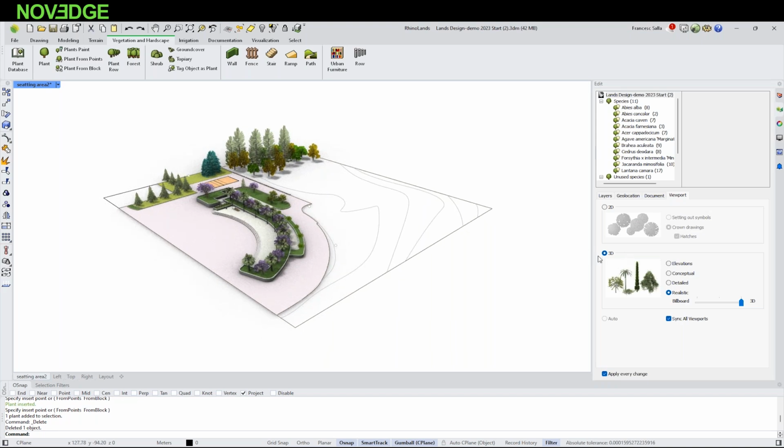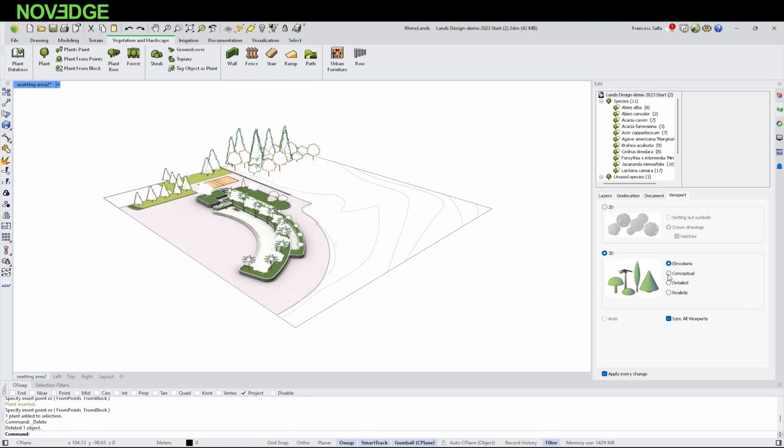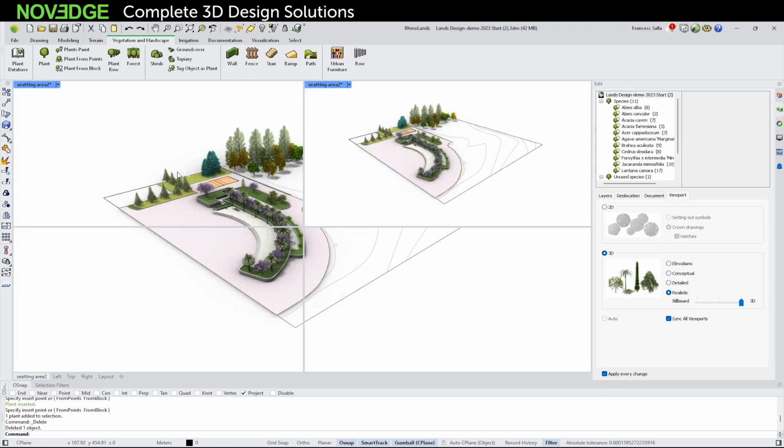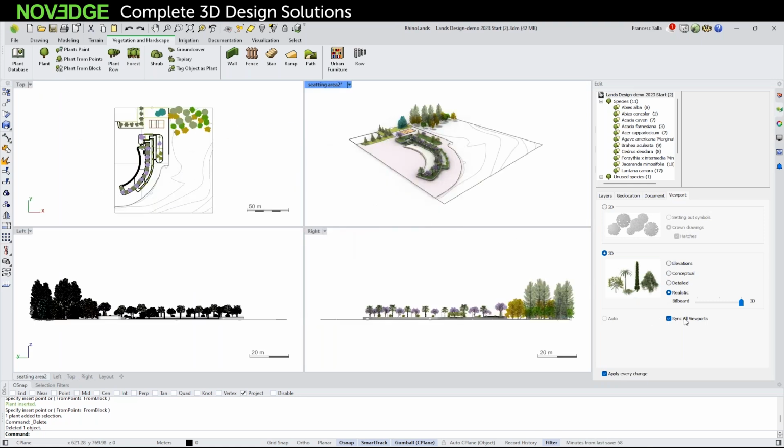Okay, right now we're seeing the model in 3D and the plans are in realistic display mode, but just notice that from here we can switch from the elevations to conceptual, detailed, and realistic again. Also, if we are working from the 4 viewports, we can leave this button enabled, so all these changes will apply on the 4 viewports.